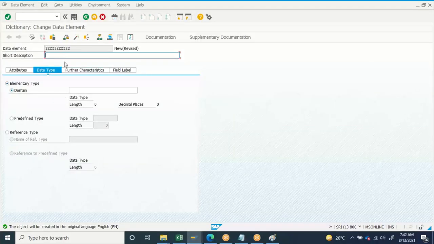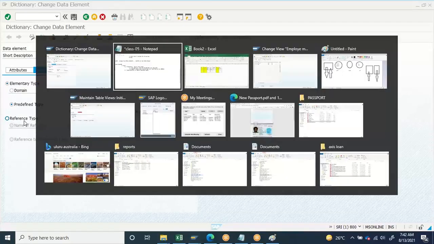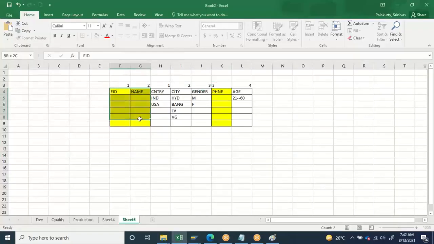Here we have to give something, and we have to either create a domain or use predefined. So when to use predefined? If you see this table, wherever there are yellow color fields, we don't want any validations. So there I can use predefined.